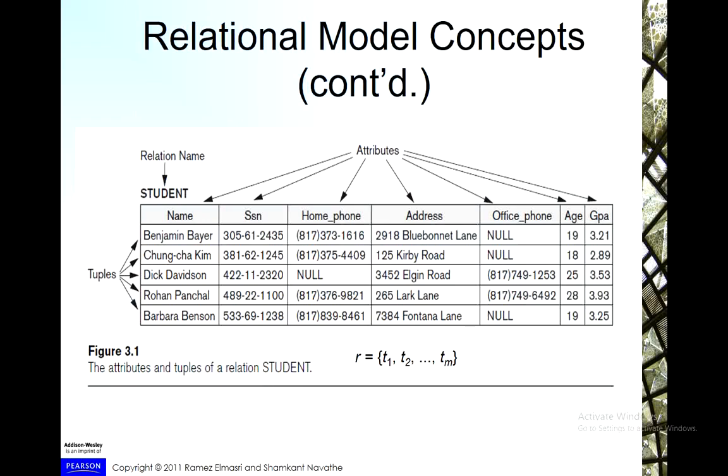The relational model, as I told you, is composed of relations or tables. Each table has a name. For example, in this figure, you will see that the name of this relation is student, and it has a lot of rows. These are the rows or tuples. Each one has values that correspond to a set of attributes. These are the attributes: name, social security number, home phone, address, office number, age, GPA. All these are attributes, which are actually columns. So the attributes and tuples of the relation student constitute this table.